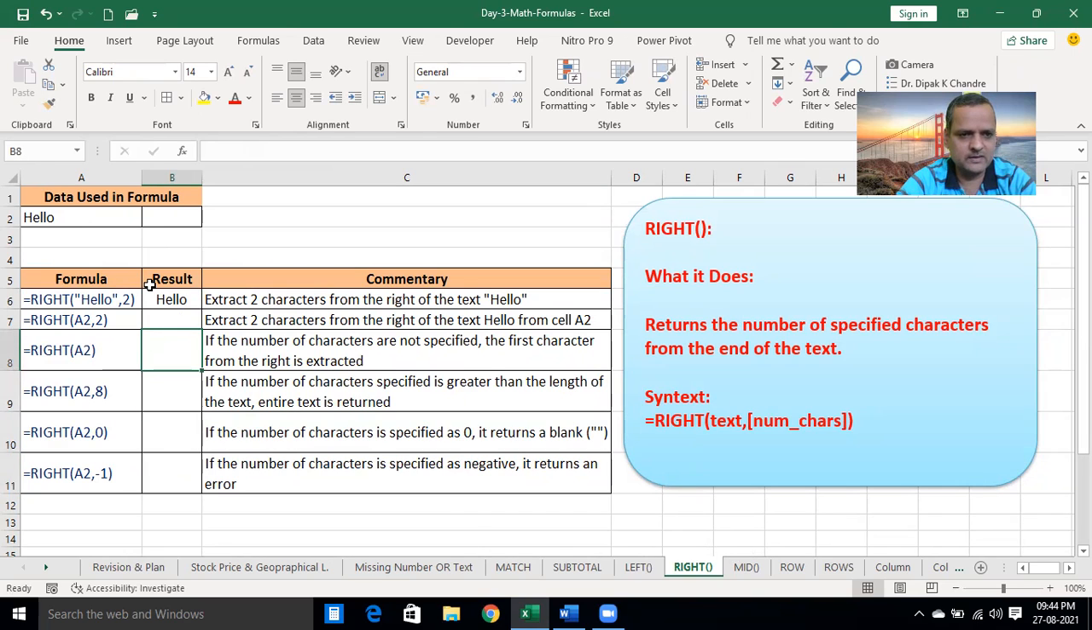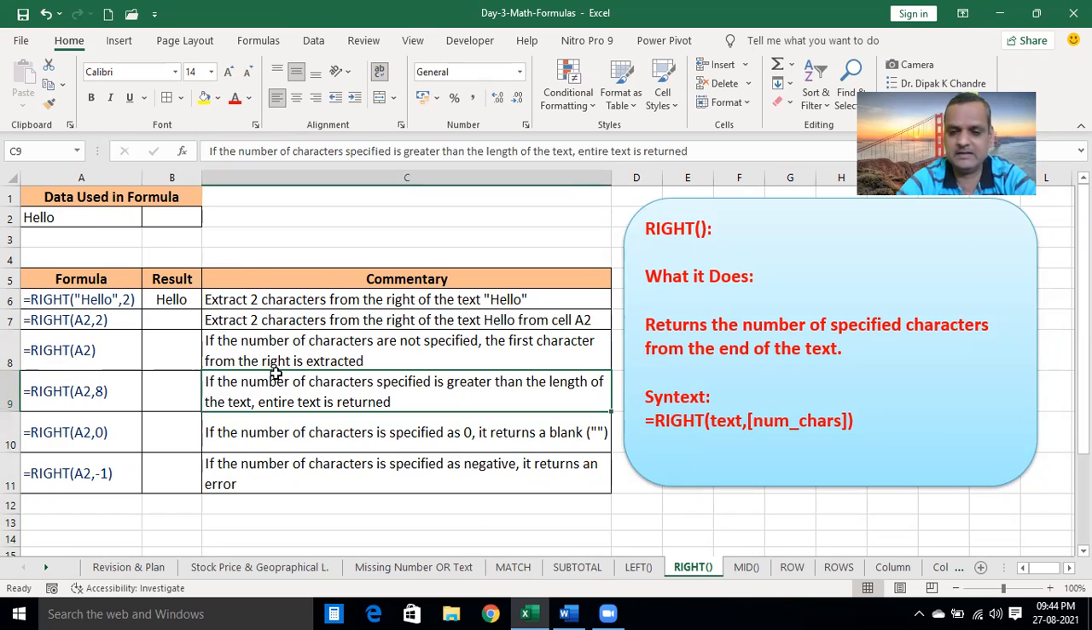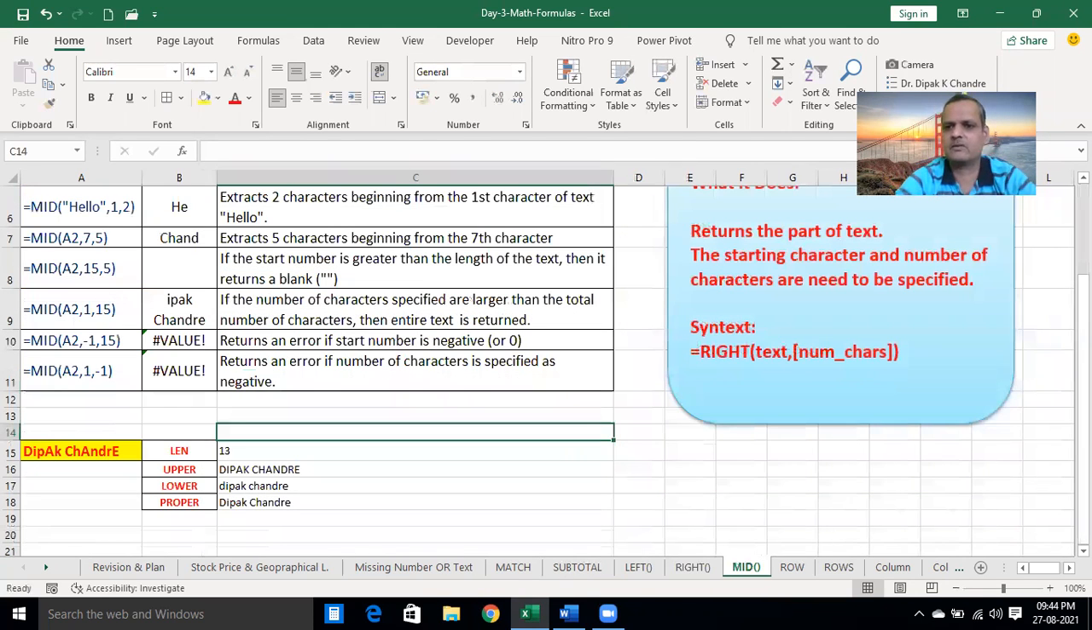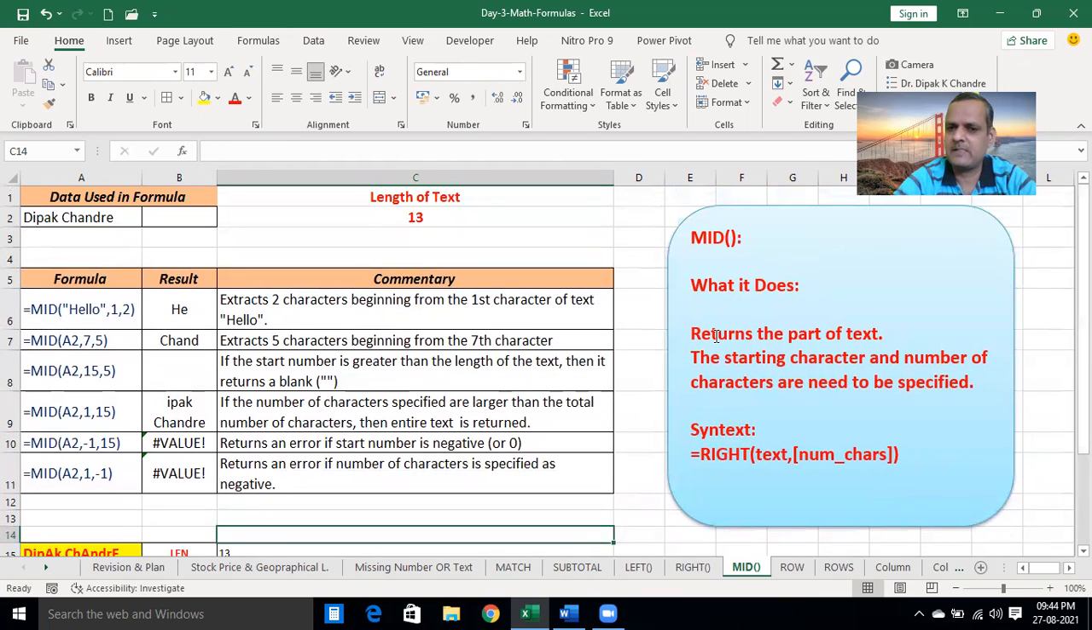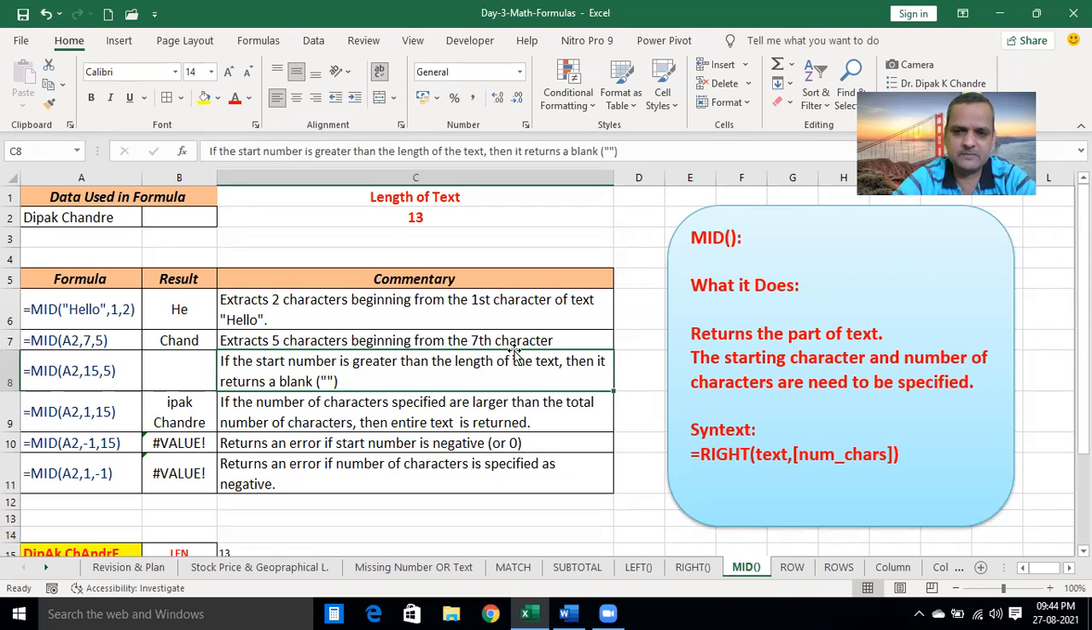The other numbers work the same way, extracting from the right side. Then the next one is the MID formula. What it does is return part of the text from a starting character, and the starting character and the number of characters need to be specified.